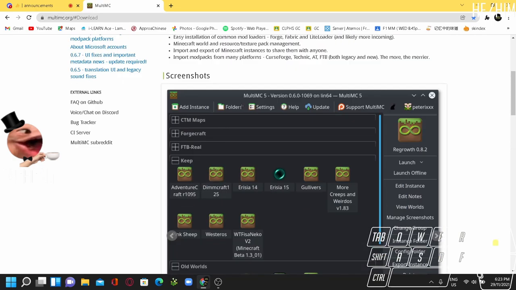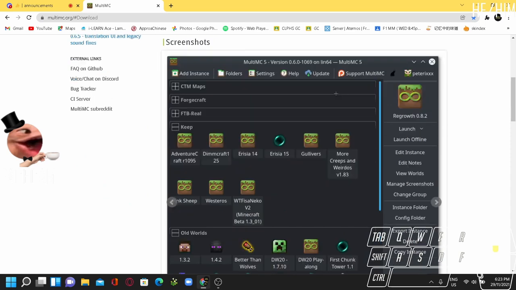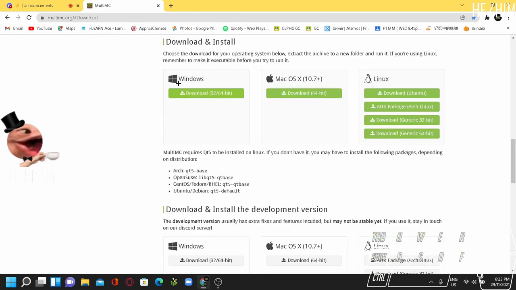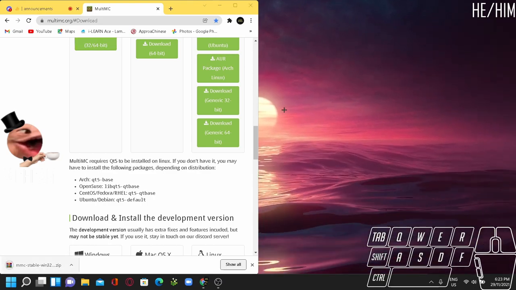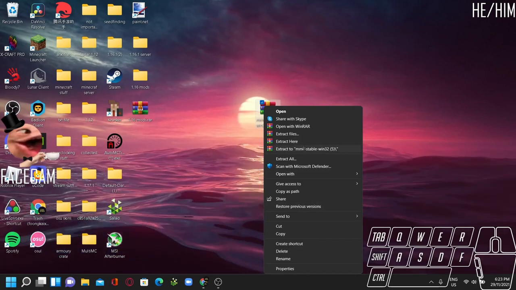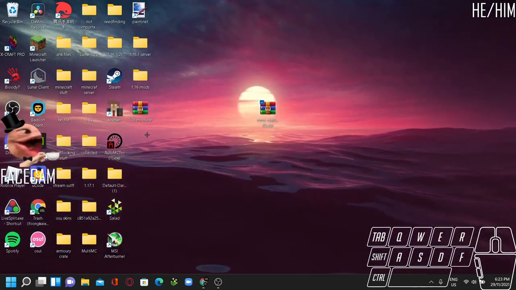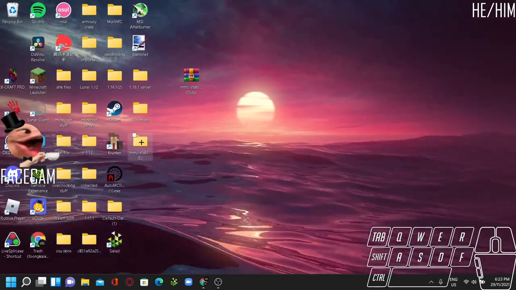I'll link the first thing in the description to bring you to this website here, and then once you are here you can scroll down a bit until you see download and install, and then according to your operating system you can choose which one. It's very self-explanatory. I'm going to choose Windows and drag it out quick like that. Close this. Then extract to this right here.